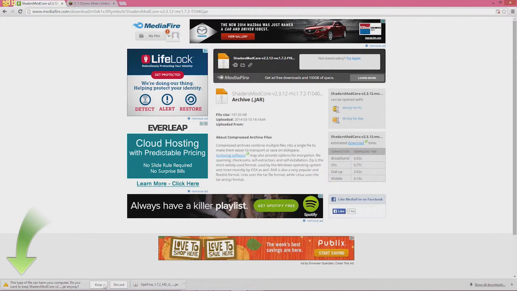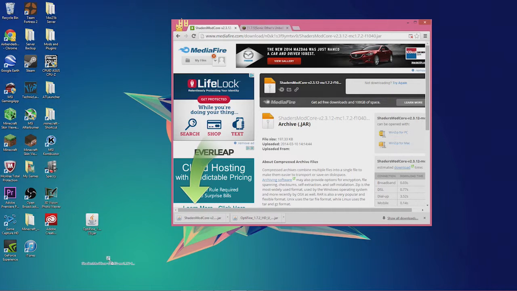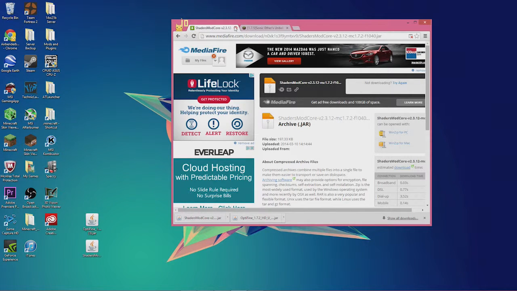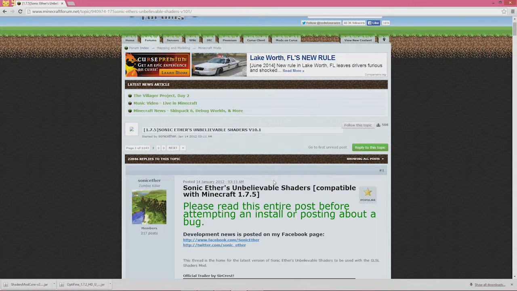See, like I said, keep. It says it may harm your computer, but it's not going to harm it. This thing has a ton of downloads already, and nothing reporting that it's a virus. Just drag it to your desktop. Shaders mod core.